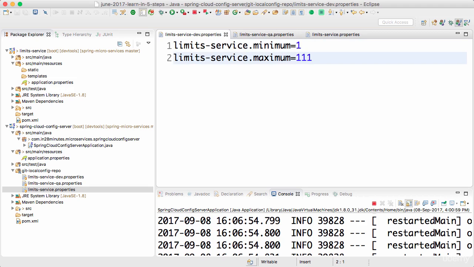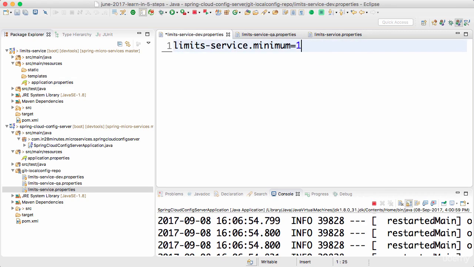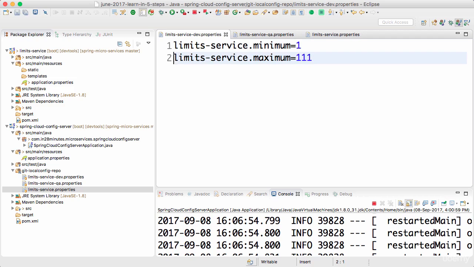Let's say you would want to pick the default for the maximum, then you can comment this out. Then the maximum value for the dev environment, it would pick up from the default file. The default file is limits-service.properties, so it would pick up the value from here. The minimum value, we are overriding it in here. The other thing you can do is completely remove this line as well. For now, I'll override all the values which are present in here. So for dev, the minimum and maximum are 1 and 111 respectively, and in QA it's 2 and 222 respectively.